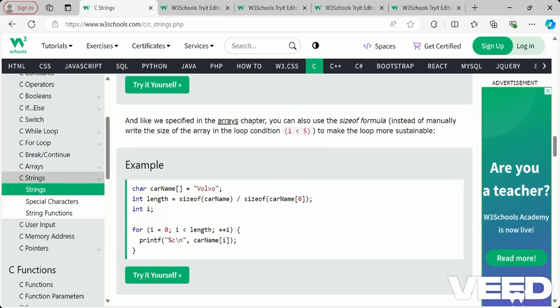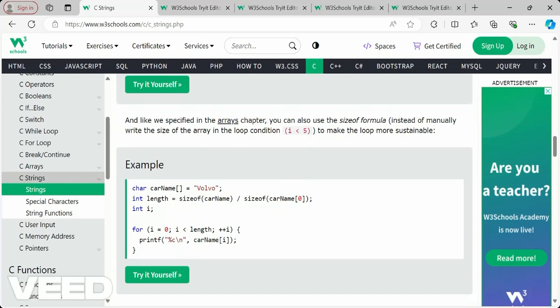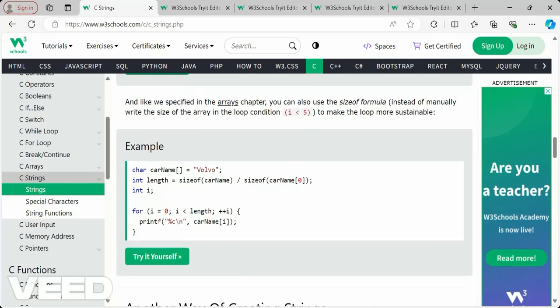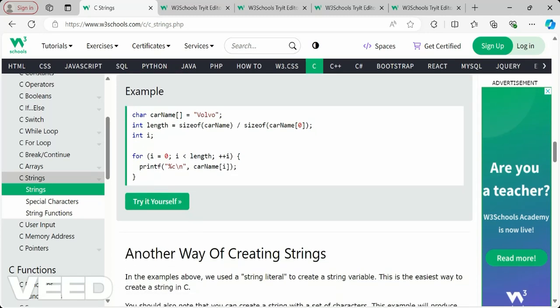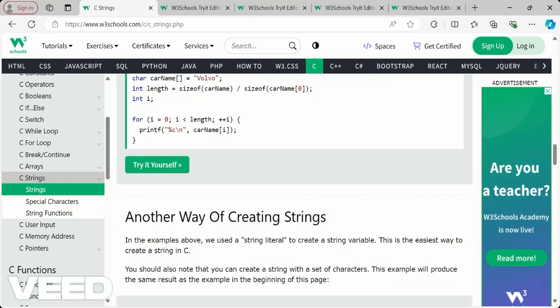To make this more sustainable, as we are limited by the size, knowing the size of an array helps. If you don't know how many times you have to loop or how big the character array is, you can calculate the length by using the sizeof operator, that is sizeof the full array divided by the sizeof a single character, and you will get the length. Using that length we can loop with the condition i is less than length, and print each individual character with percentage c.